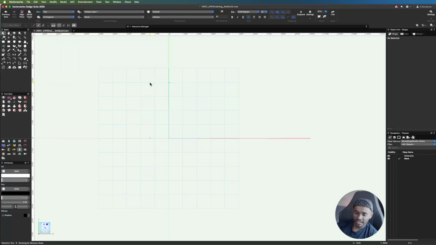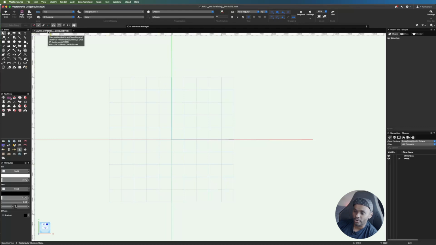So I'm going to just get started on a brand new drawing. This is a blank drawing. All I've done is I've labeled it, I've saved the drawing. There are no classes and no layers that I created. The default design layer 1 is there, and by default in classes I have dimensions and none.